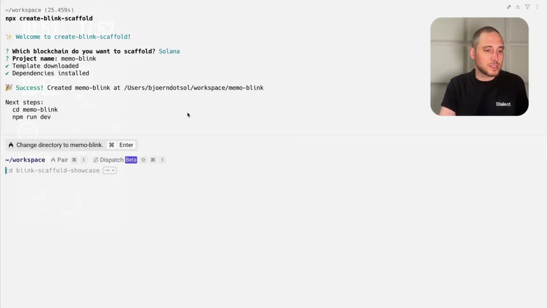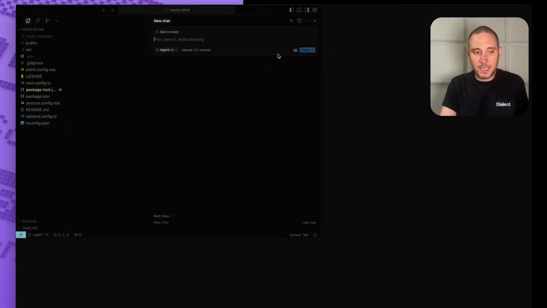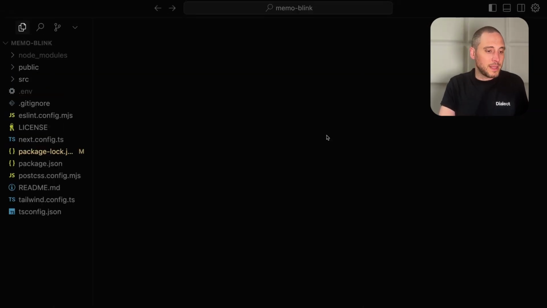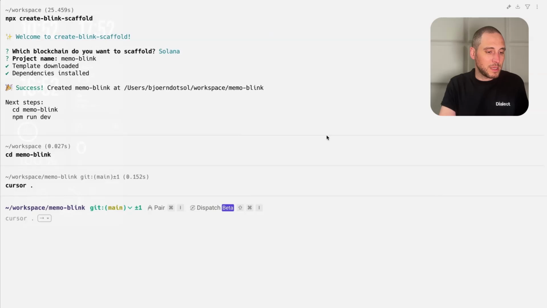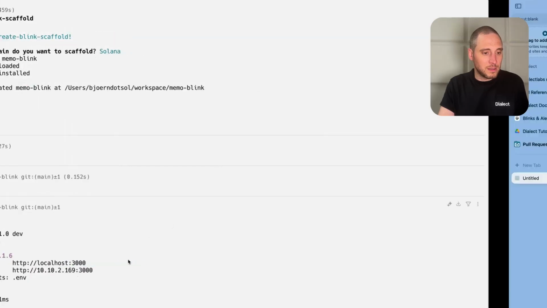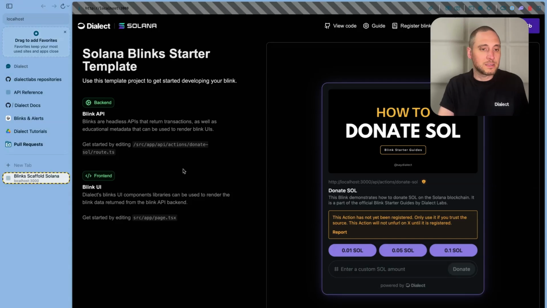And now I can just cd into my Memo Blink and open my editor real quick as well, because we will code in a few seconds. Let's open this and make the font a bit bigger. And then also we want to say npm run dev to see if everything worked out. So let's go here. It should load our donation Blink, which it does. Perfect. So the scaffold is up and running, packages are installed.